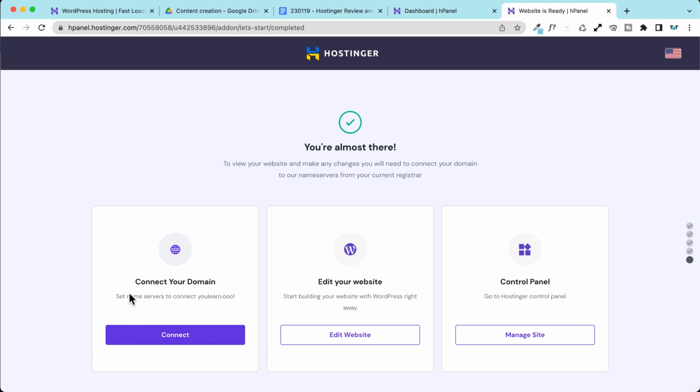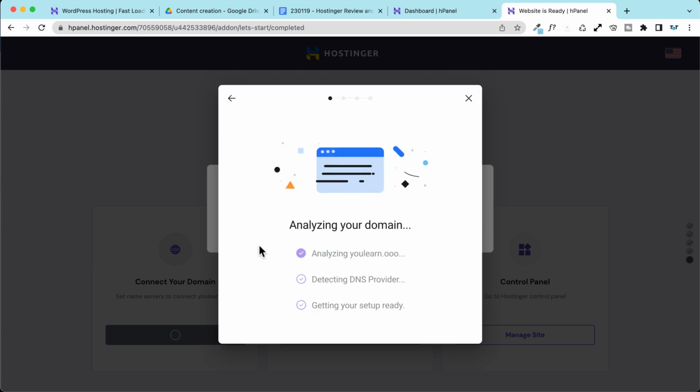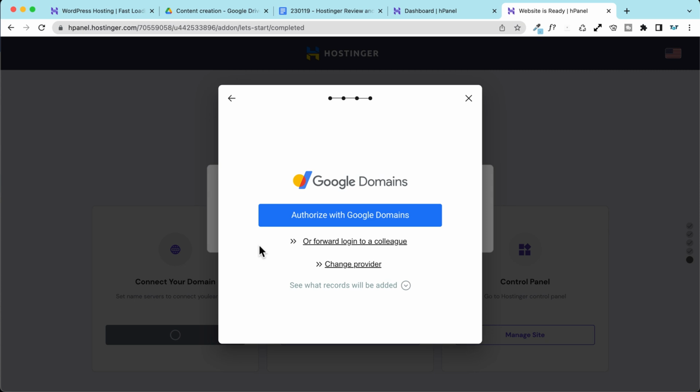Okay, let's see if name servers are connected. Let's click on connect. Okay, let's see if Google Domains has already updated my domain. You're a few steps away from setting up your domain, secure, easy. Okay, continue. Analyzing your domain, detecting DNS provider, Google Domains, getting your setup ready to go. Authorize with Google Domains or forward login. See what records will be added.